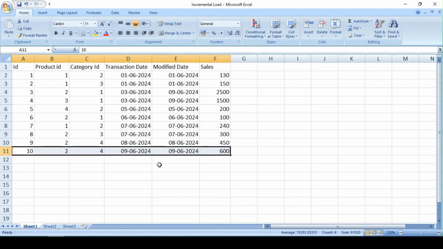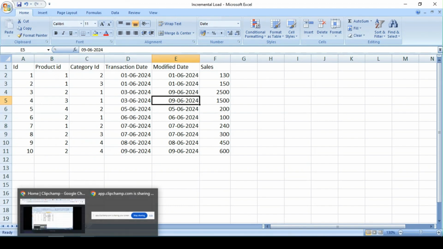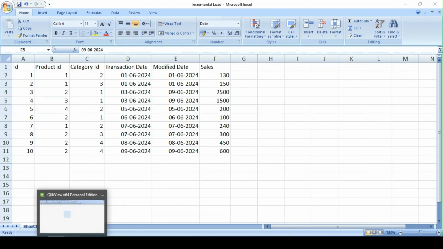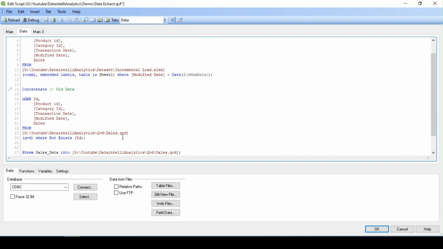Not just row number 10, it's row number 3 and 4 also, because these dates are also greater than the max date in our record. So row number 3, 4 and 10 will be pulled from the Excel with the help of this logic. But row number 3 and 4 already exist in our historical QVD. So that should be ignored or deleted, right? We cannot have duplicates. So how do we do that?